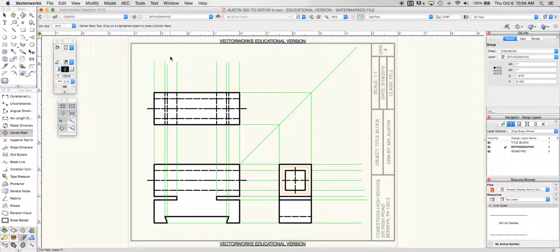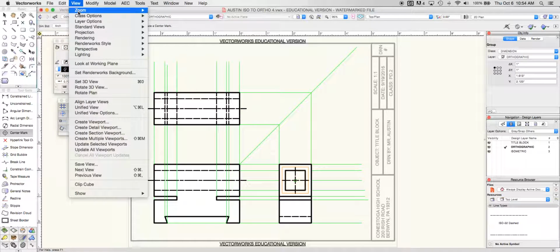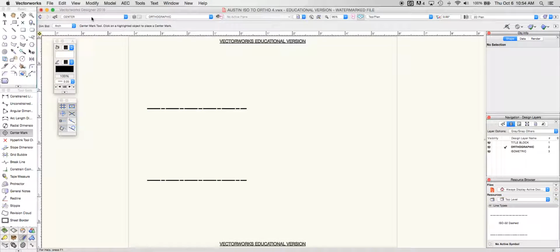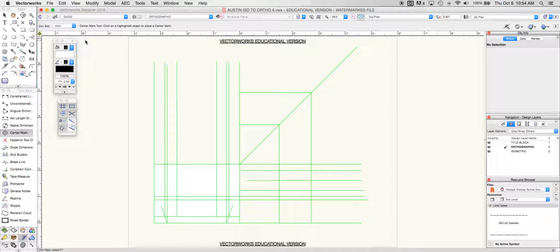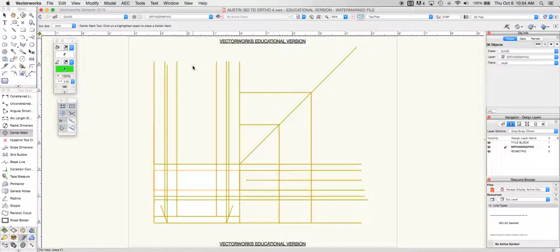I'm going to select that square. It's now time to clean up the document. Class options, active only. We're going to go down here to the guide class. In the guide class, I'm going to select all of them and delete them.